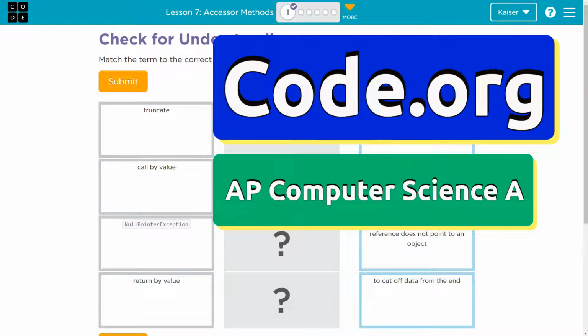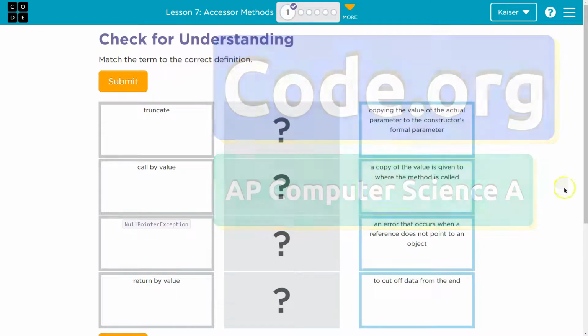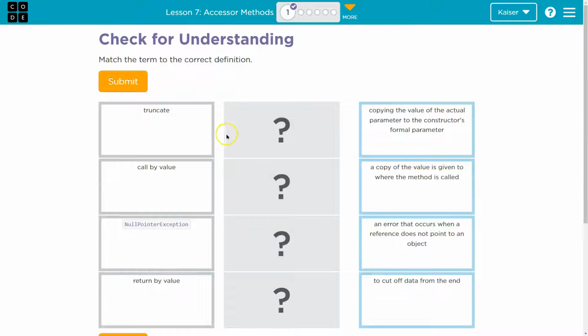This is code.org, and this is a check for understanding. All right, let's take a look at these, and then students, we want to use our resources. This stuff is confusing, but code.org provides so many resources. So let's see what we got here.